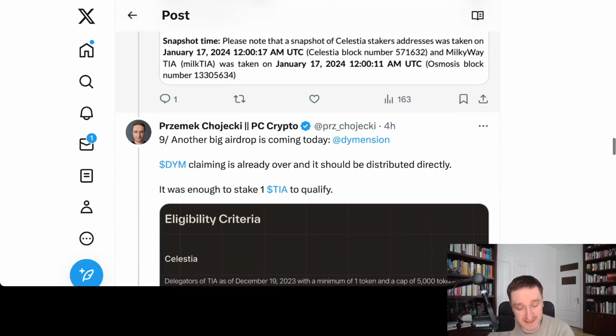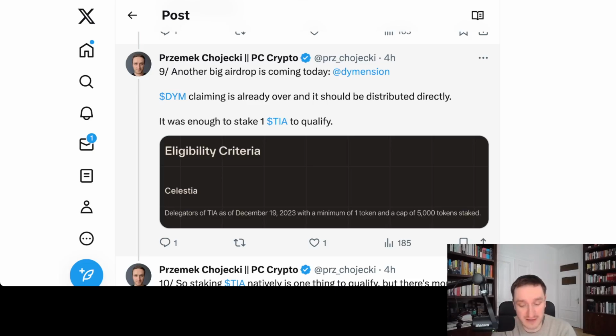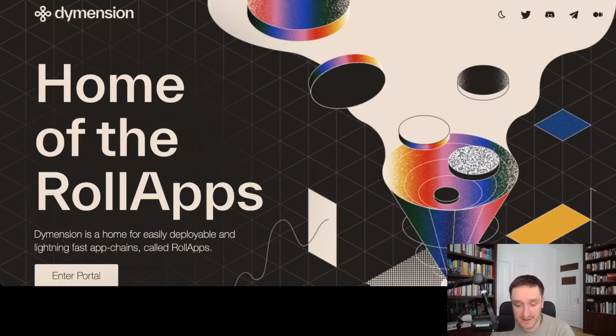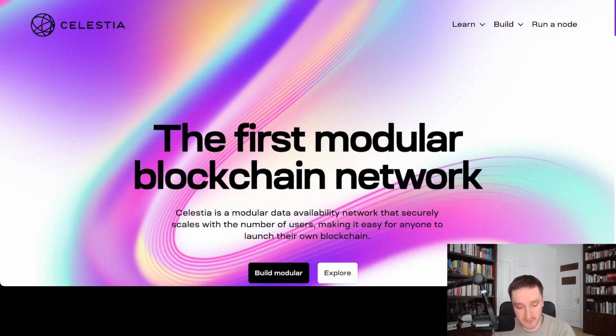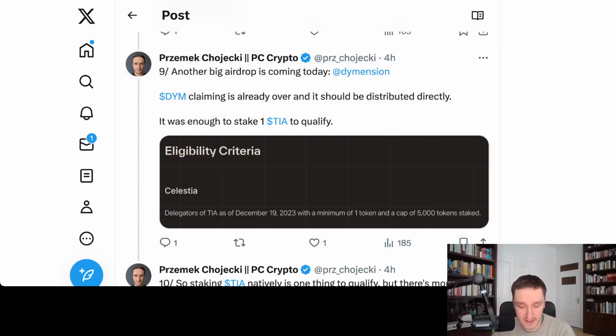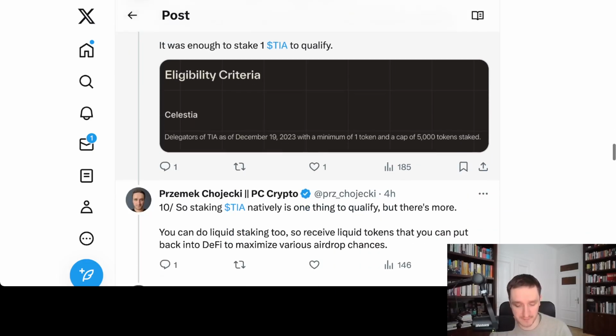So another big airdrop is coming, and it should be coming today or very soon. They're launching a mainnet, so they will directly give the tokens away to the eligible addresses. You had to claim it before, but basically if you were a delegator of TIA as of December 19, with a minimum of 1 token and a cap of 5,000 tokens staked, you were given Dymension tokens, and basically this is another rollup that is using data availability from Celestia. So this is where Celestia technology is really coming through, and it's really important. So this is what you should think about here. And again, this is starting from 1 TIA. So even 1 TIA is fine for some of the airdrops. You won't get everything, but it should be fine.